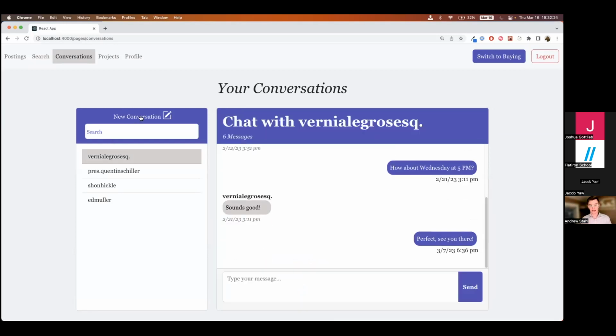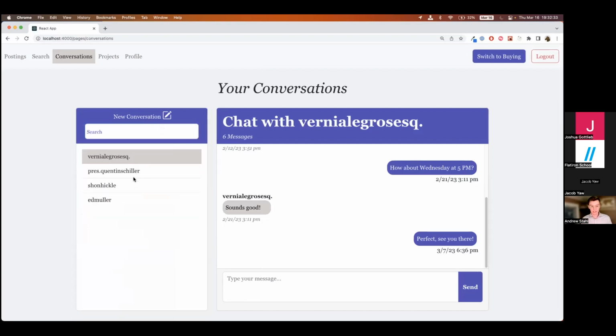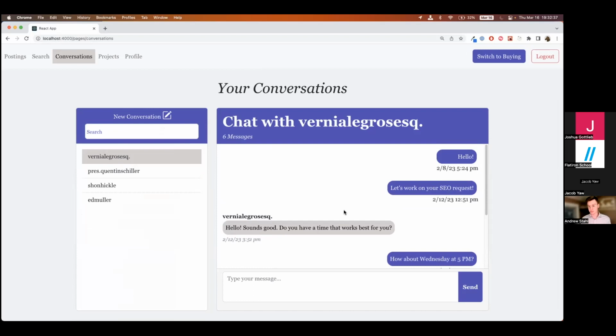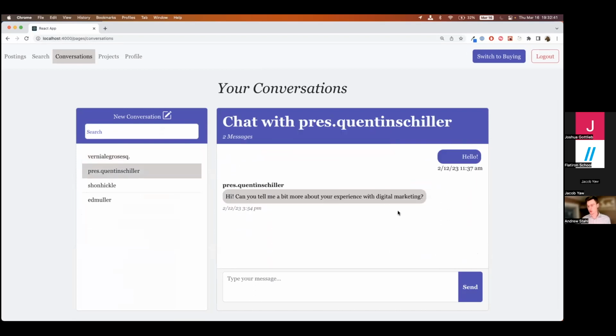At any point, I can go in and create a new conversation with any user that's on the application. If I stick with the individuals I already have communications with, you can see I have some messaging going back and forth between these users. It should look pretty similar to most messaging apps right now. So let's say, can you tell me a little bit more about your experience?